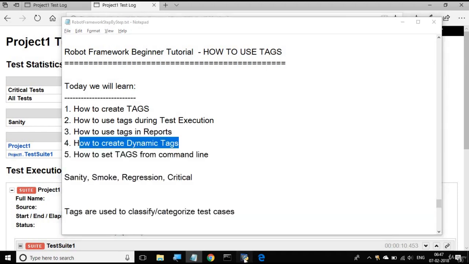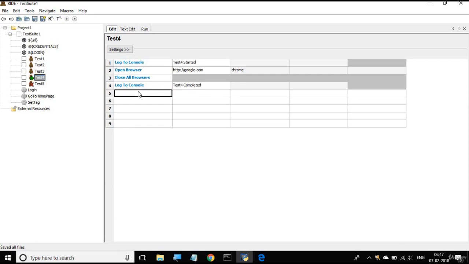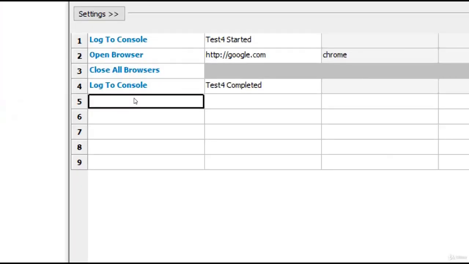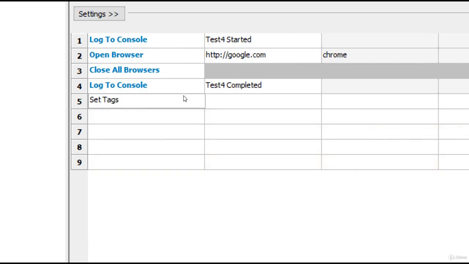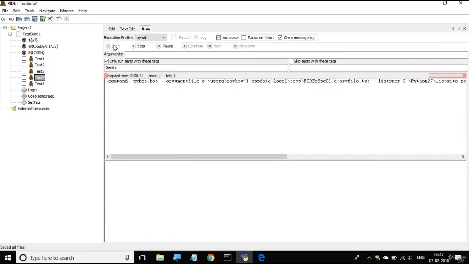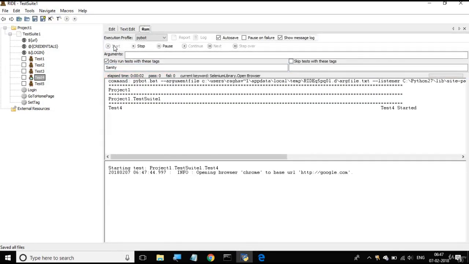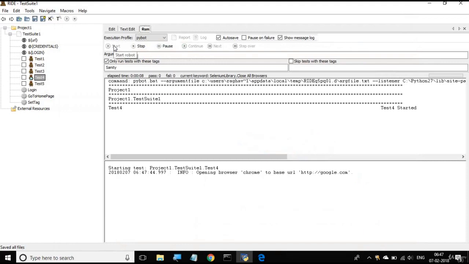So let me go back to my IDE, and here in test 4 what I'm going to do is I'm going to use a keyword set tags. Okay, and here I can set any tag, so I can say this is smoke test, or let me say smoke test. Okay, so now let me go back and run it again. So this should run my test number 4 and then test 5, because we have given sanity to both.